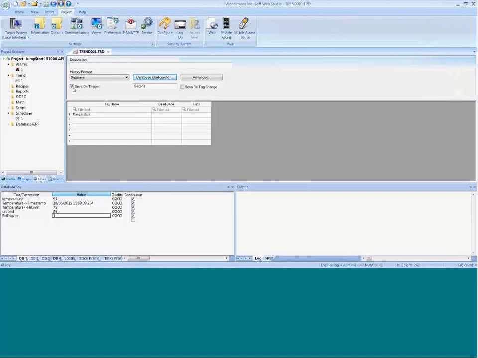Something I didn't point out: this save on trigger uses this field, and this save on tag change, if any tag in this worksheet changes, and this will expand as you type in more and more tags, it will save the entire worksheet. You can have one or both of these checked. It doesn't matter, but I just want to explain that as well. So let's go ahead, and now this is logging to the database.